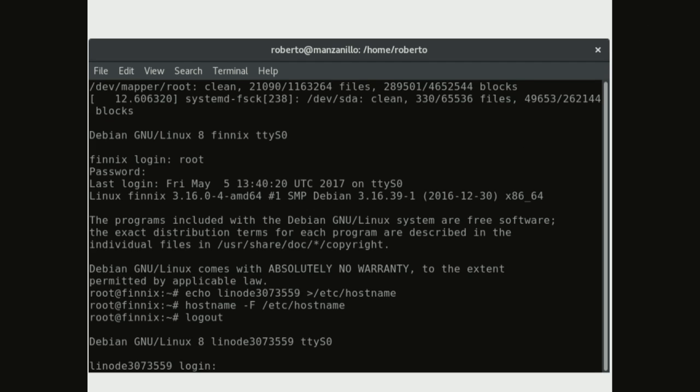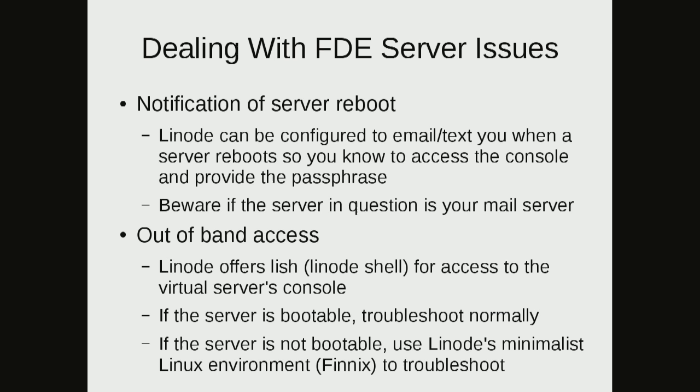You get to the login screen. I'm not going to do this because I've already done this on the other server. You log in, and then right here in this area, you can see I basically set the hostname to whatever I want. I just keep the hostname in /etc/hostname, then I run hostname -F, which sets the hostname from whatever's in this particular file, and then I log out, and you can see that it picked up the new hostname after I set it. And that's the last step.